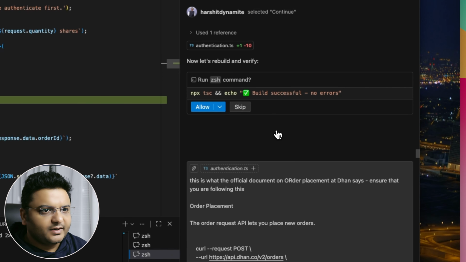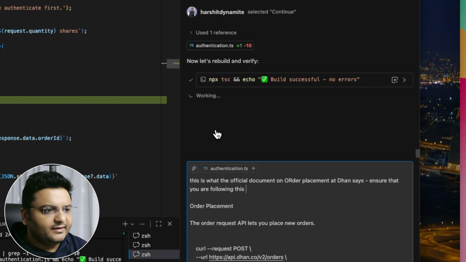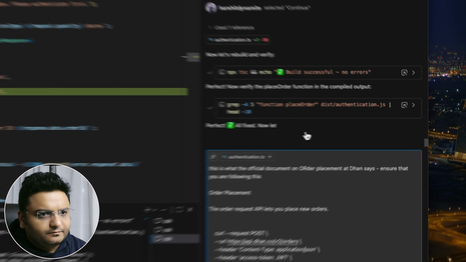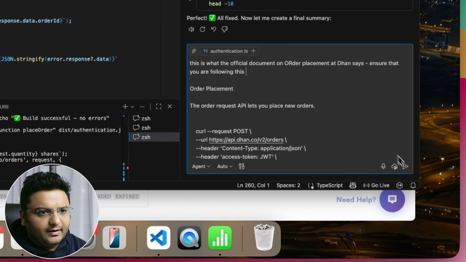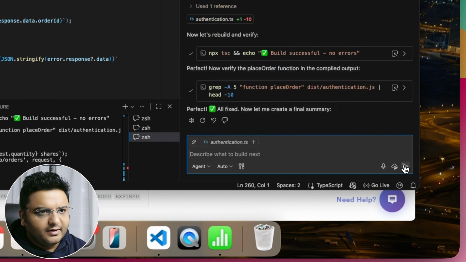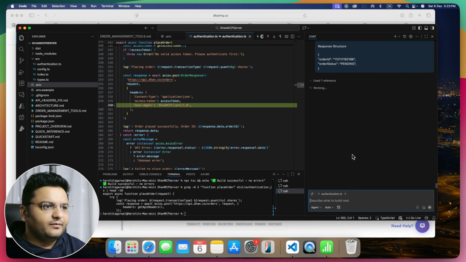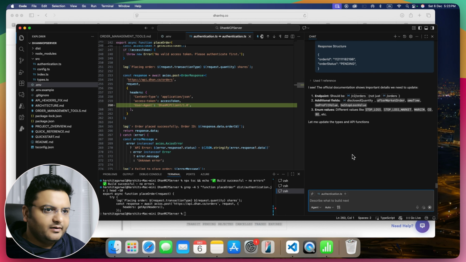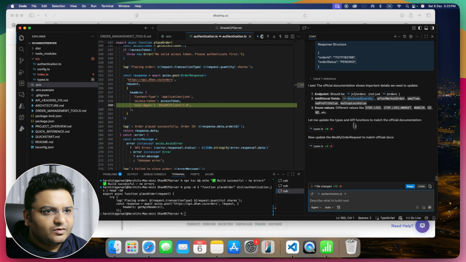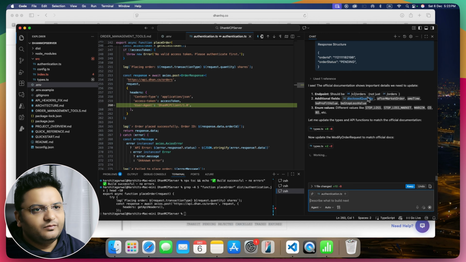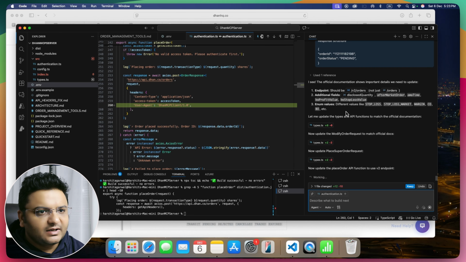So it is working on something. Let it complete that. Okay, so now it is creating a final summary. I'm going to stop it here and send this new prompt so that it could verify that whatever changes it has done to the place order MCP tool are actually going to work. The endpoint name it has mentioned wrong. It is v2/orders and it has just done orders. Additional fields are required, enum values differ, like stop loss, all these things it has not done.